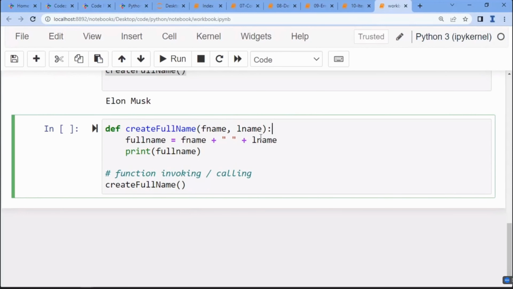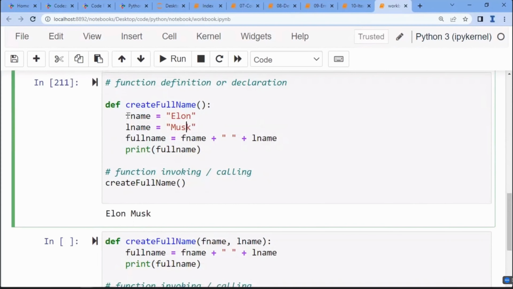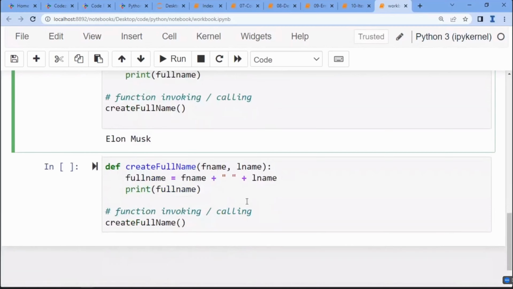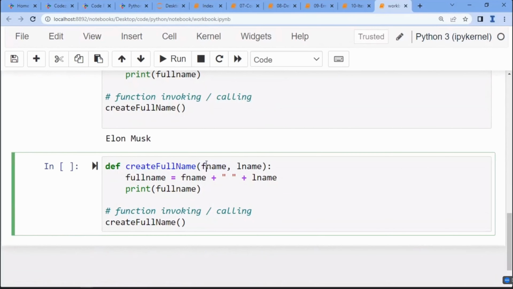Now, what I have done here is remove these initializations. First name is equal to Elon, last name is equal to Musk. I have removed it. And now what I am trying to do is create these f name and L name within the parentheses, and these are called parameters. Parameters are defined within the parentheses and, if there are multiple parameters, they are always separated by a comma. In this case, there are two parameters.